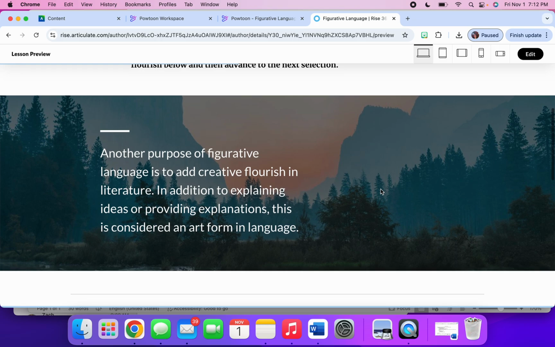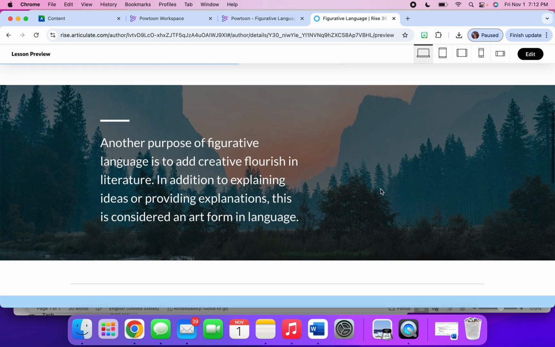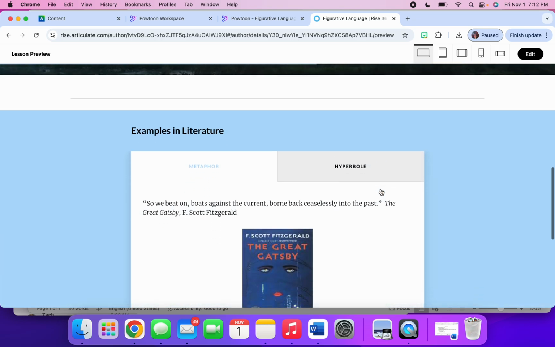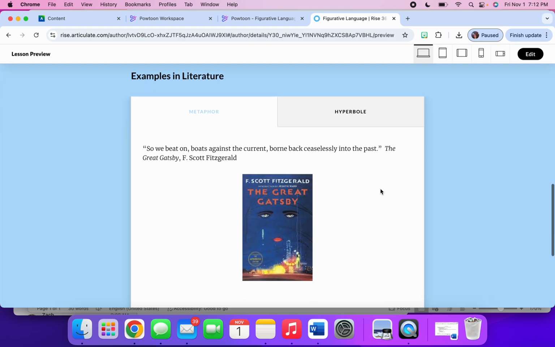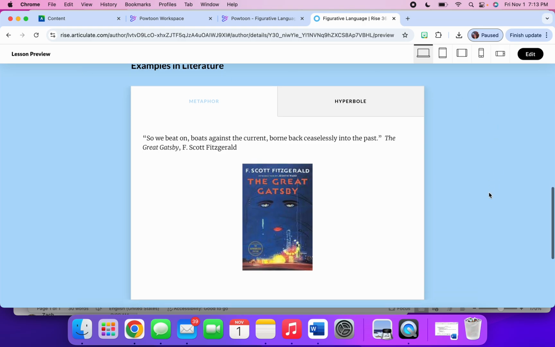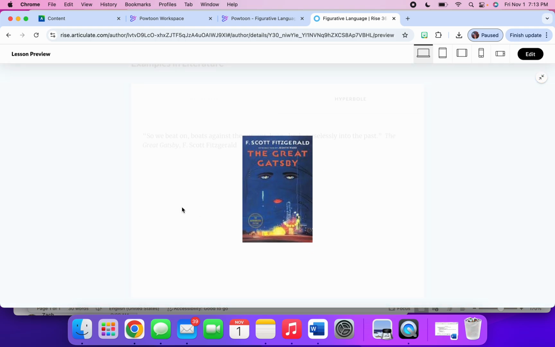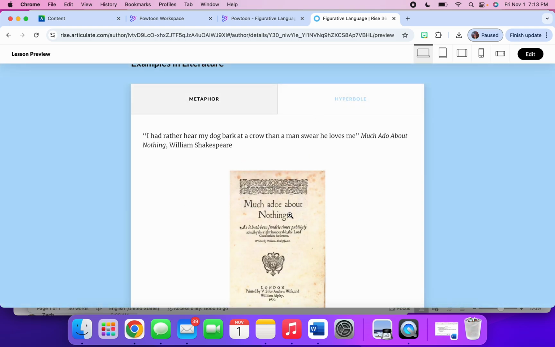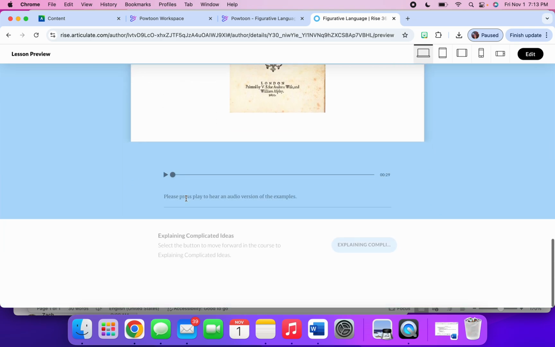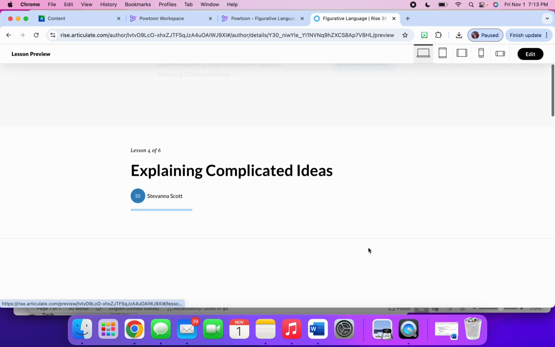For example, when I click Adding Creative Flourish, this is where it will take us. And what I think is really cool and innovative about this platform is that there are a lot of different resources, different things you can put in here. For example, I added in these tabs for students to click through with a quote. I've added in a picture from the book that I'm quoting, and I think it's really neat. There's so many different things you could do.